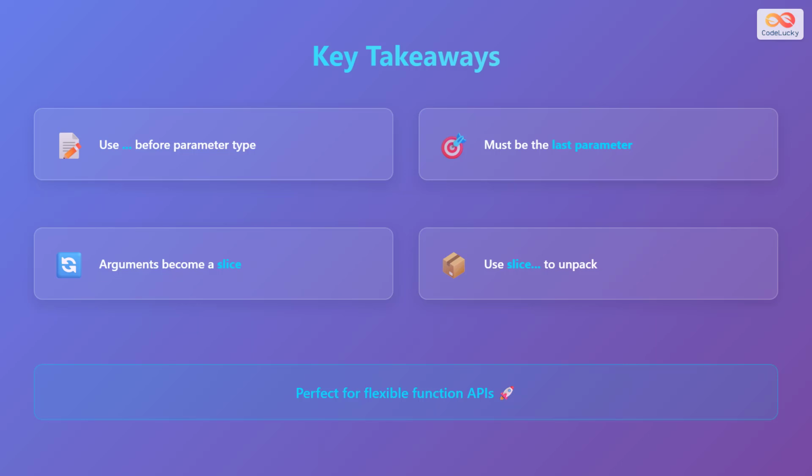Let's summarize the key takeaways about variadic functions. Use the three dots before the parameter type to define a variadic parameter. The variadic parameter must be the last parameter in the function definition. Inside the function, the arguments become a slice, allowing you to iterate over them. Use the slice followed by three dots to unpack a slice when passing it to a variadic function. Variadic functions are perfect for flexible function APIs.